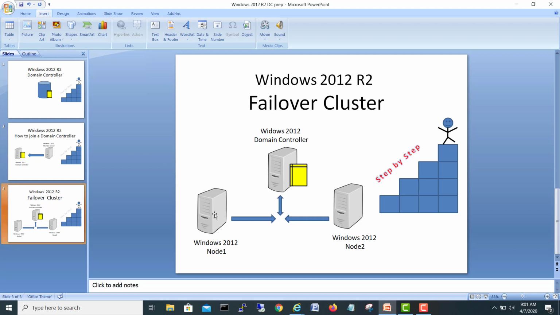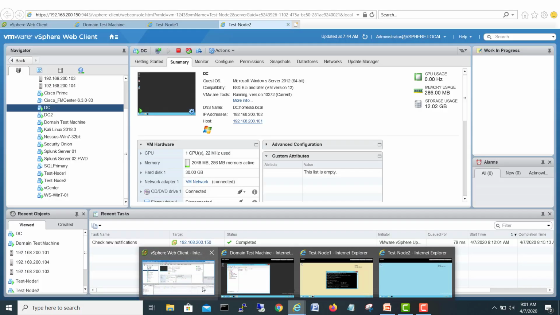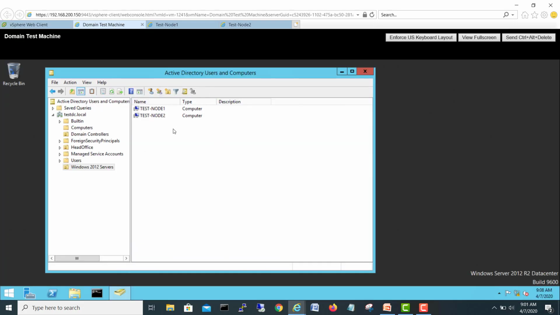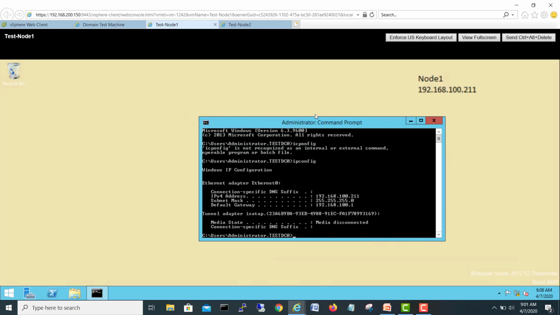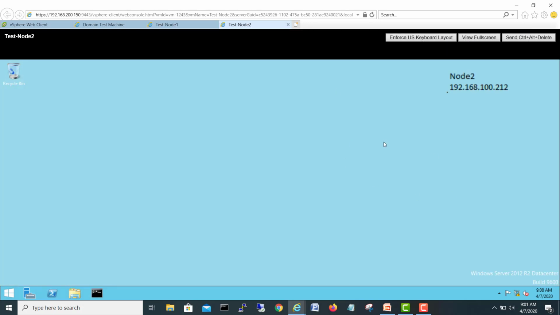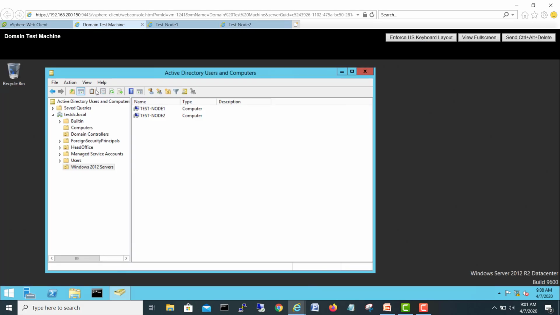Yesterday we saw node 1 and I showed you how to join it, and today I did the same. I already joined my second node, so let's go for it. In the practical, in my vCenter, this is our domain, and this is node 1 which we joined yesterday. This one is already joined, and if we look at our container on the domain controller, we have both our nodes. So now we are going to proceed to our failover cluster.